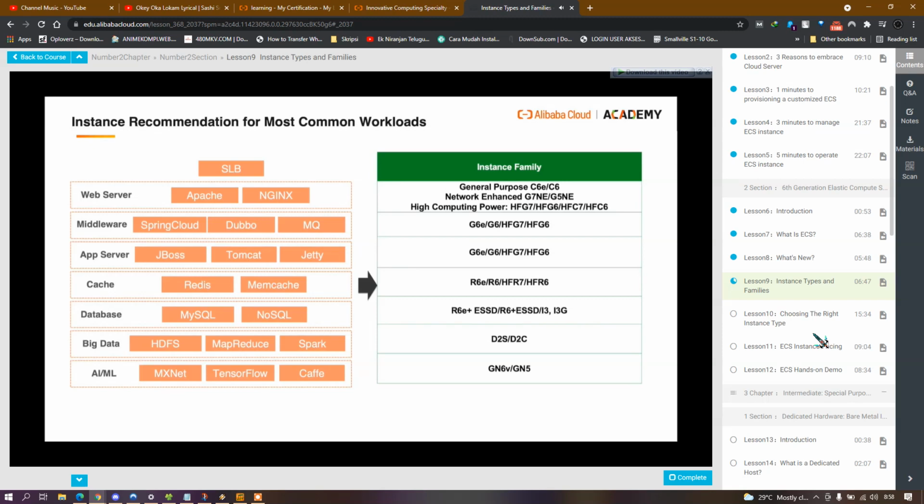AI and ML, you should consider the GN instance types, which have a built-in GPU. These are suitable for running TensorFlow, MXNet, Caffe, and other open source big data and machine learning frameworks.